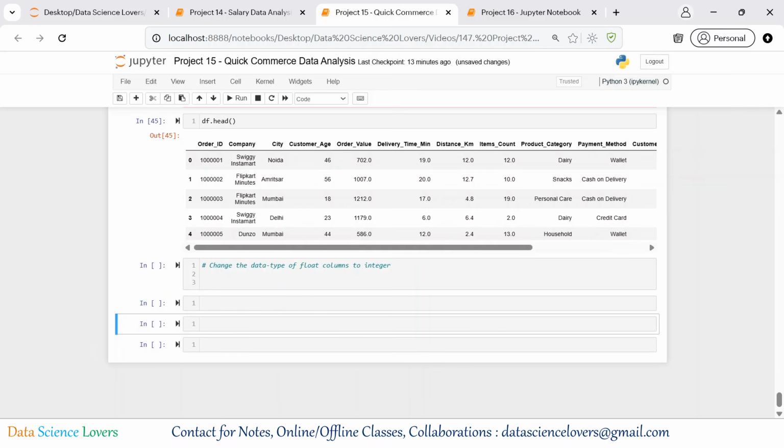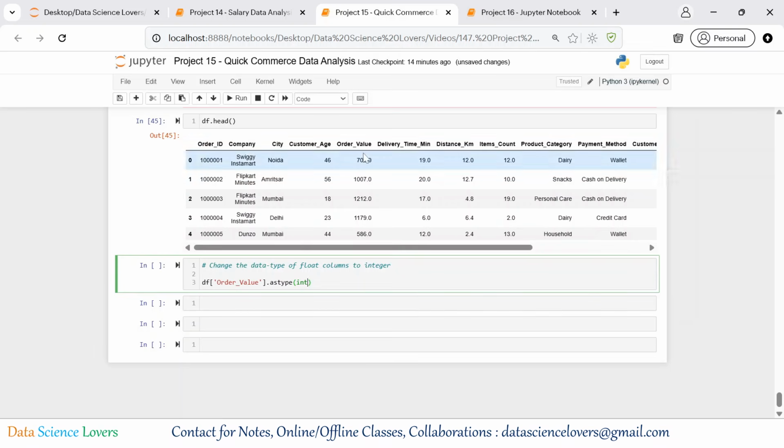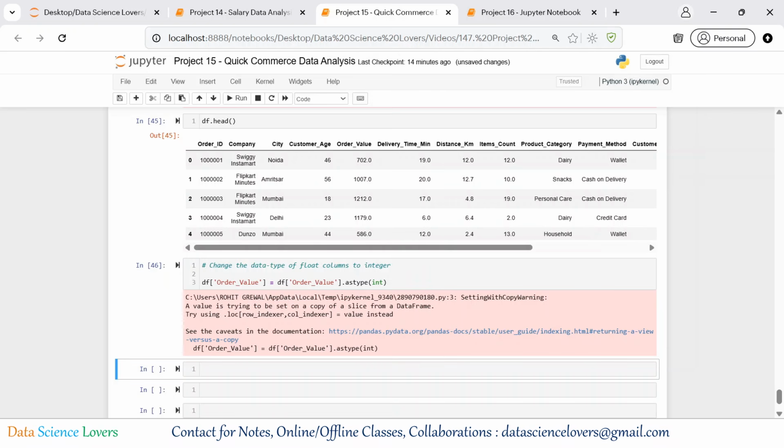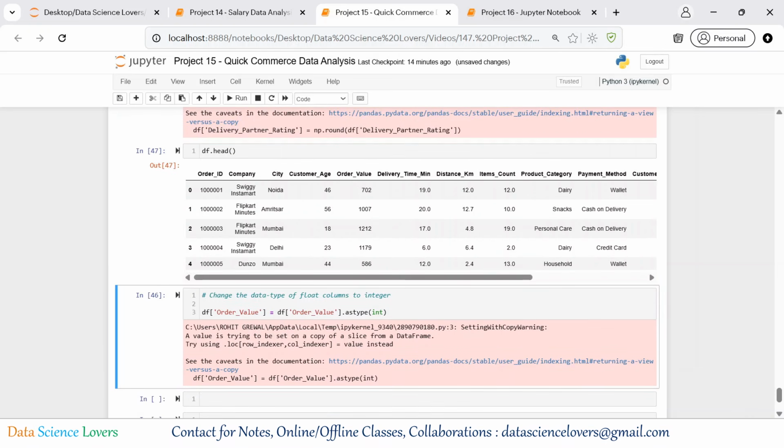Now we can easily change the data type of float columns to integer. The first column we will consider is order value. On this column we will use the astype function, and inside this we will pass int, because we want the order value in integer format, like this, and we will save the result in the actual column. So I will copy and paste it again, like this. The changes are done. Here if we have a look at our data frame now, I am running this command again. You can see order values are in integer format now.